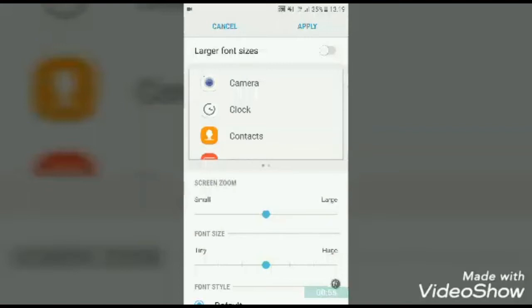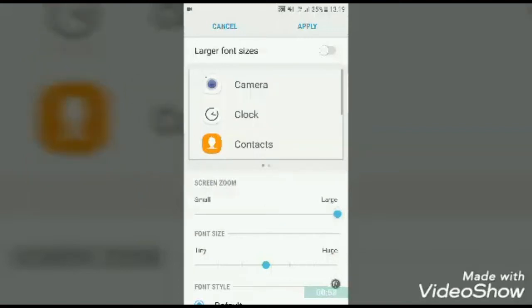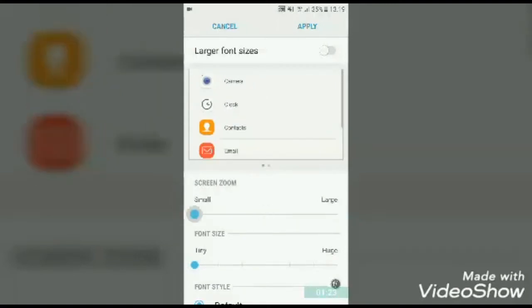All right, so okay, see that once I move the slider button, the icons get bigger. So let's try to move the font size slider. There you go. As you can see, the font gets bigger as well. So once you push it back, definitely it will become smaller. Same thing with the screen zoom. Okay, so it's just like that.